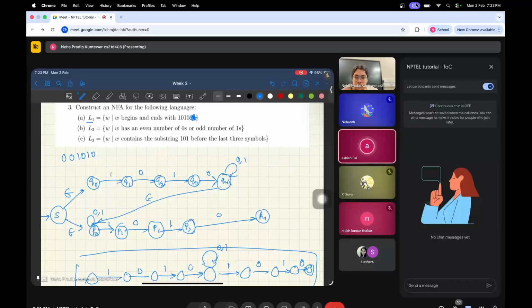Yes, this will work. And P4 is also a final state. Yeah, P4 is a final state. I think this will work. But now, is this complete and final, or does something else need to be done here? Because this is still not accepting 1010. This is not right.